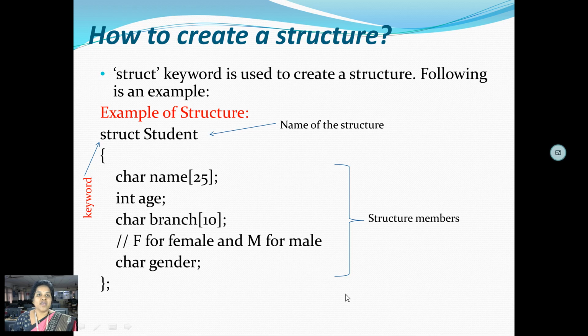Now we'll get into the example. This is the example of a structure. How to create a structure? To create a structure, you need to start with the keyword struct. Following is an example. Here we are creating a structure named student. As I said, while defining a structure, it should start with the keyword struct. So struct student, and these are the structure members or data members. Name is one member, age is one member, branch is one member, and gender is another member. These are all the structure members.